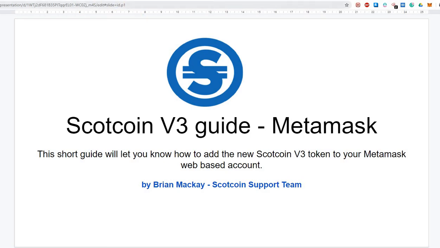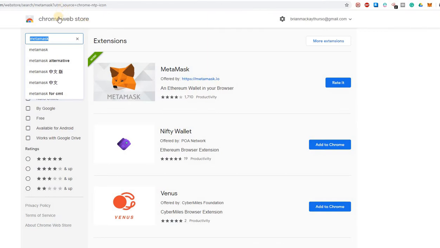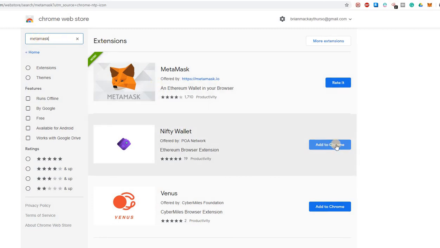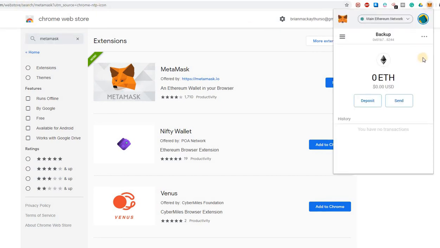Now, to get Metamask, first thing you do is you go to the Chrome web store and type in Metamask in the search window here, and then you click on add to Chrome. And Metamask is simply installed, only takes a few minutes, and you see the little fox icon in the top right hand corner. Okay, so what you do first is go into your Metamask.